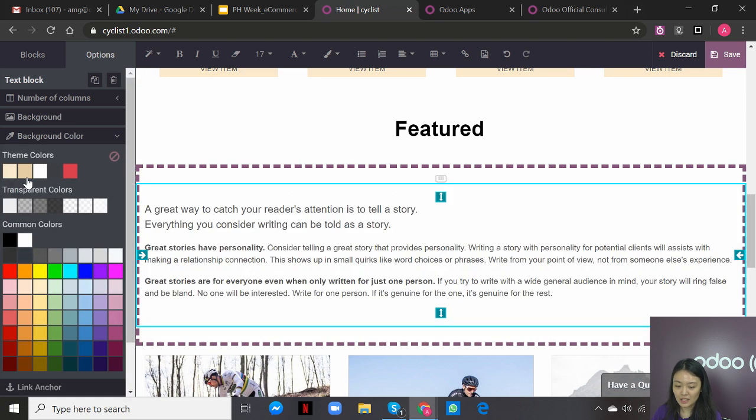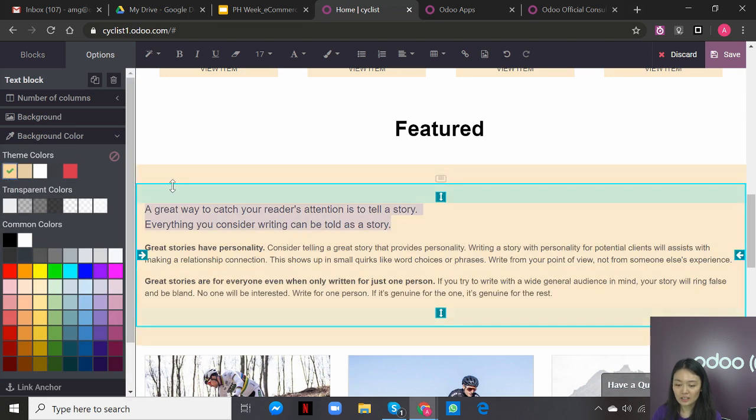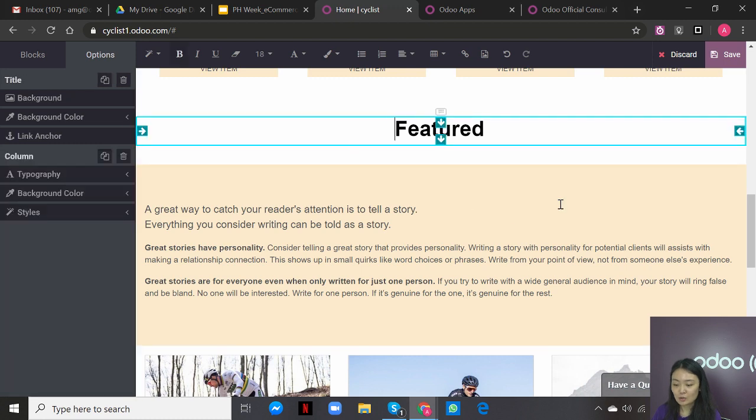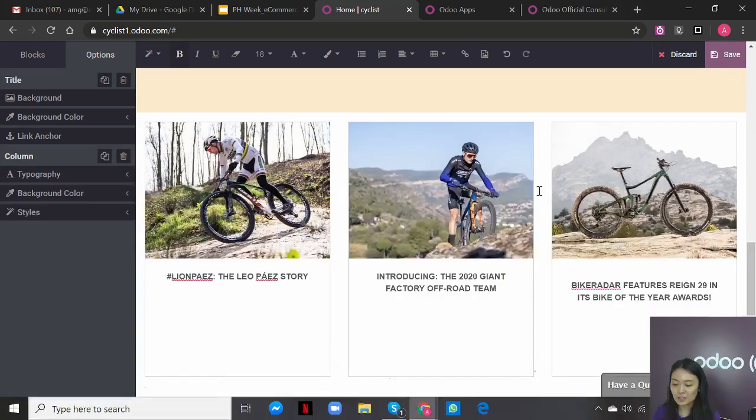Pwede kong ibahin actually yung color niya. Pwede ko rin, of course, ibahin yung mga font size, yung characterization nung mga letters. Pwede ko rin i-amend yung alignment. So, pwede rin ako maglagay ng pictures. So, madali siyang gawin. So, very modular siya in a way.